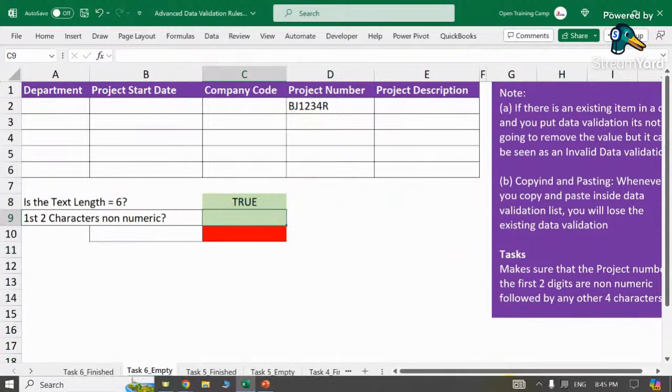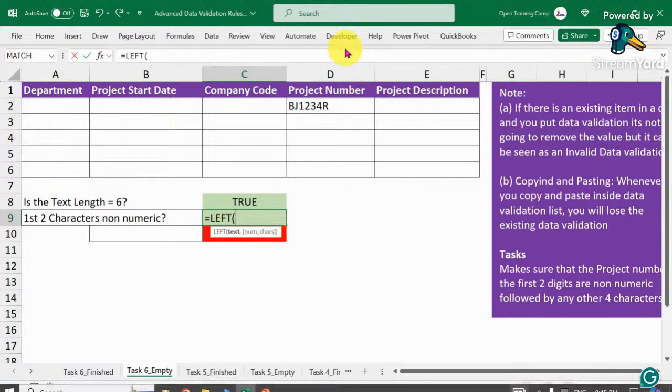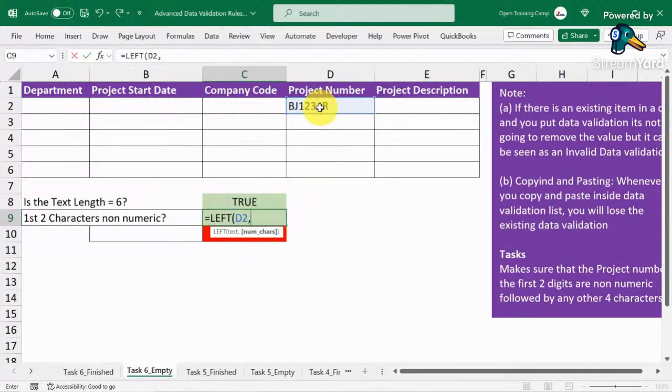I'll come in here and say equals. I use the left function. Remember our text functions that we covered. I'll use the left function and then point over to this particular text, comma, and the number of characters that I need extracted are 2, and I will close off the brackets from here. And I get this result here.